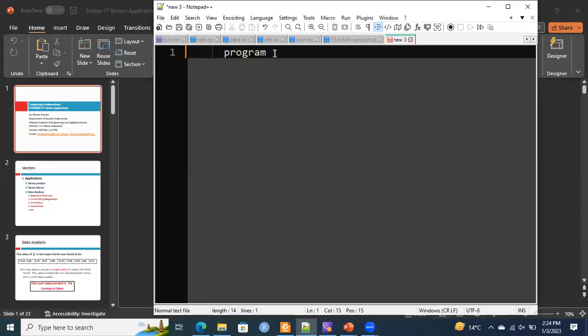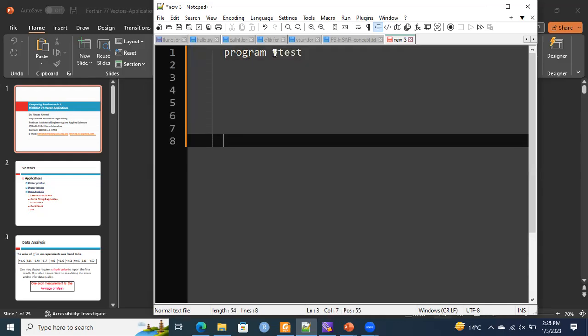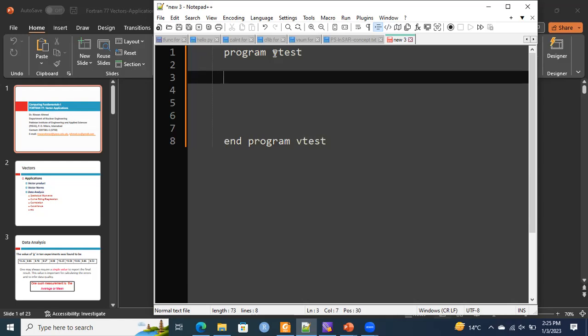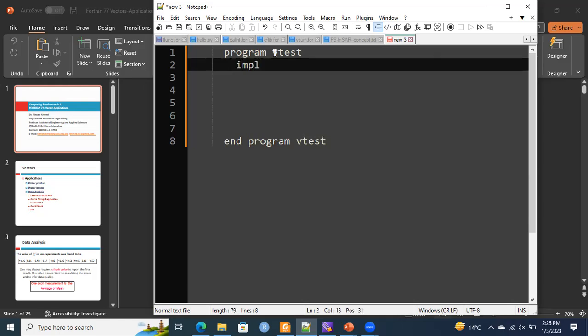So let's write a program for using vectors. I define program vtest, and accordingly, for every program there must be a definite end of the program, end program vtest. We'll declare our variables by ourselves.